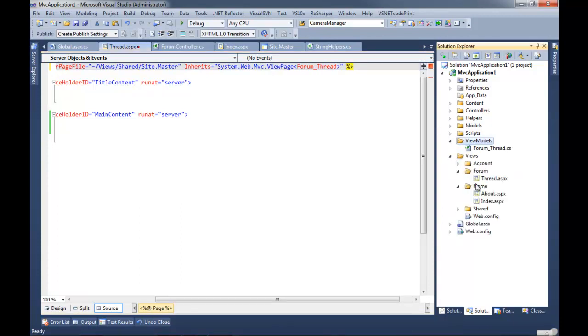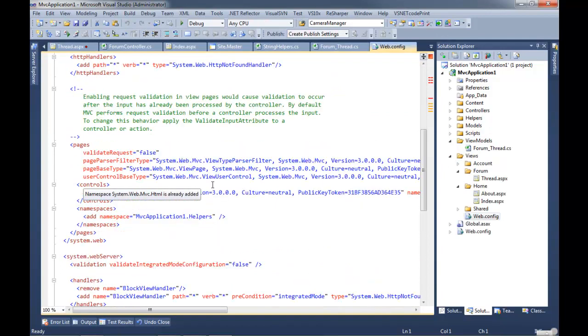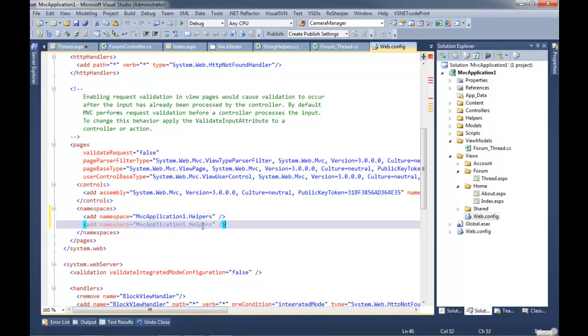But I can go ahead and add that namespace in here really quickly, so I don't have to import that namespace on a per item basis. And it's just going to work? Yep.